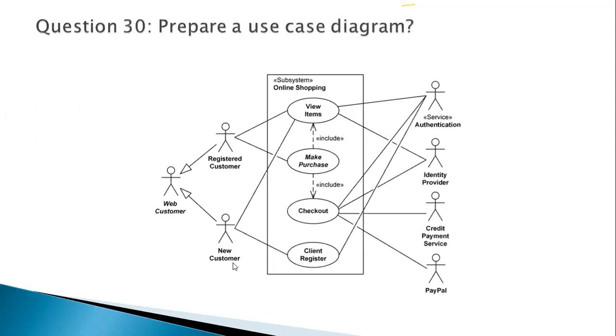So guys, I have given a very simple use case diagram. I have a new customer and a registered customer. These customers will view the items, make a purchase, and check out. The client can also register here. So we have service authentication, identify the provider and so on and so forth, guys.